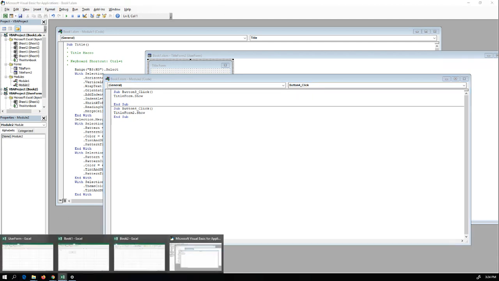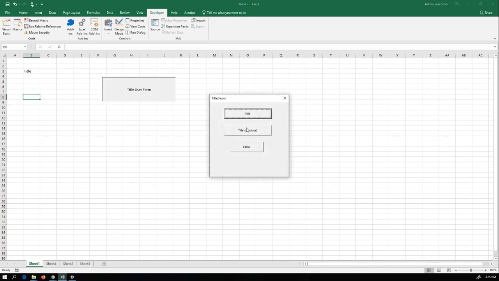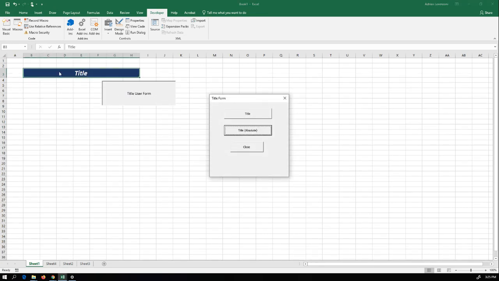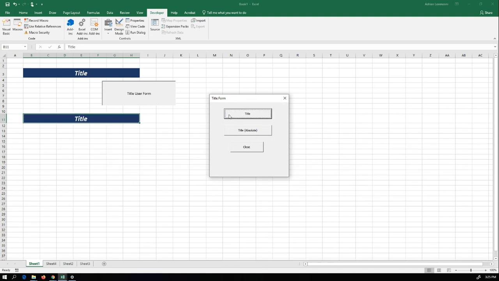Now let's go back to our workbook. We probably want to edit this a little bit, edit text, and say title user form. Then click here and do absolute. You should automatically title this one. Then we want to hit close. Then let's say title down here. Make sure it's selected because you're using relative, then click that, and bam.